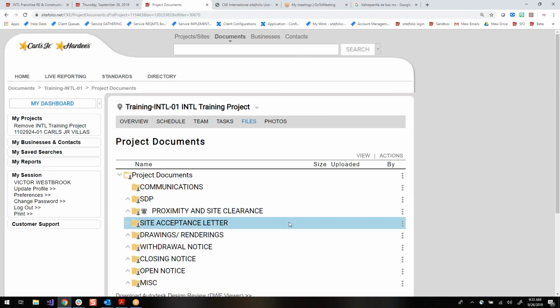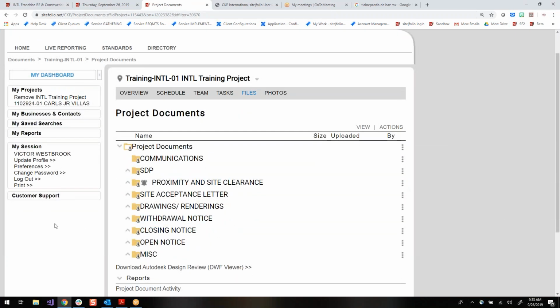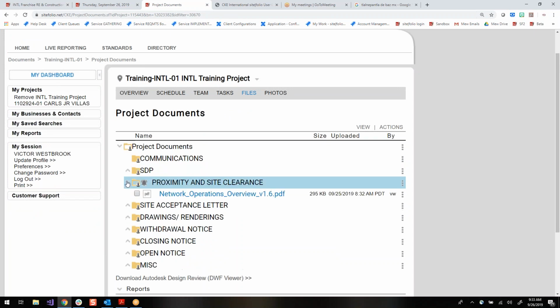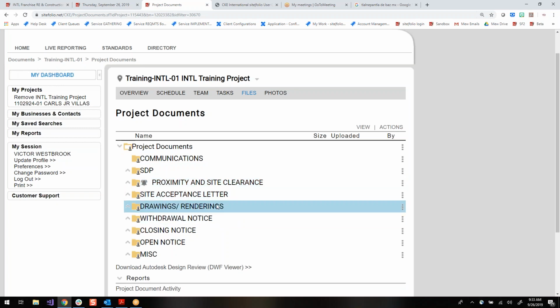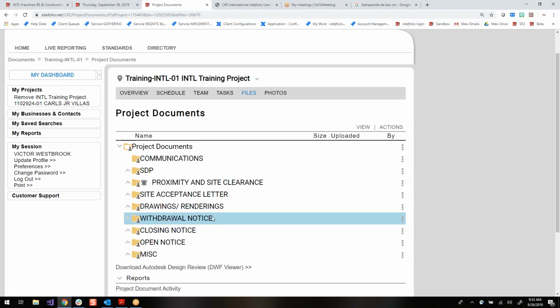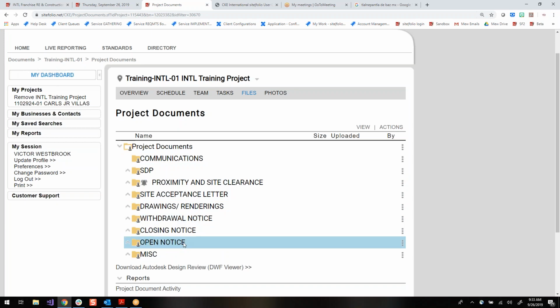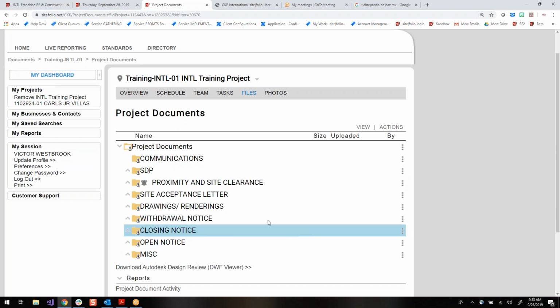All right, let's talk about files. So this is where all of the documents for this location are going to be uploaded. You can see we have a folder for the SDP. All the proximity and site clearance documents and photos will be uploaded here. Your site acceptance letters, all the drawings and renderings, withdrawal notices, closing notice, open notice, and miscellaneous.